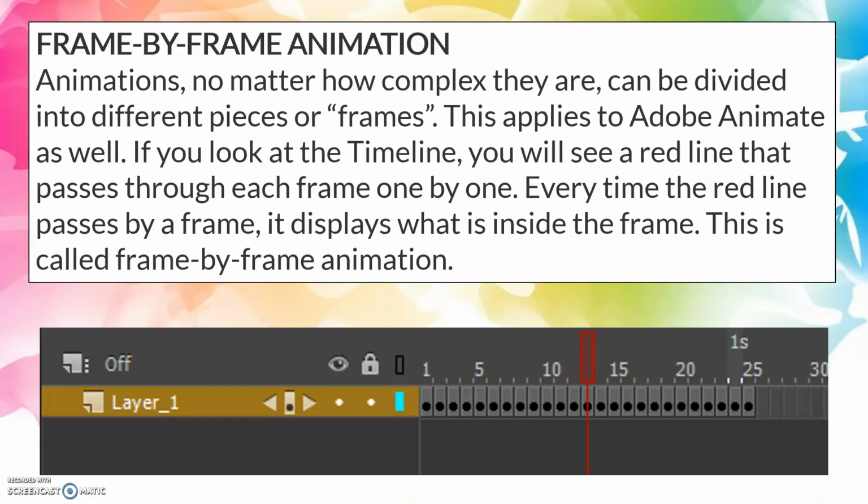Frame by frame animation. Animations, no matter how complex they are, can be divided into different pieces or frames. This applies to Adobe Animate as well. If you look at the timeline, you will see a red line that passes through each frame one by one. Every time the red line passes by a frame, it displays what is inside the frame. This is called frame by frame animation.